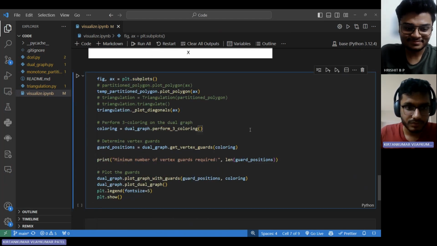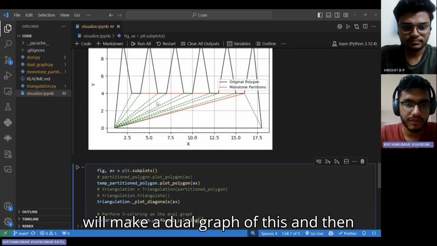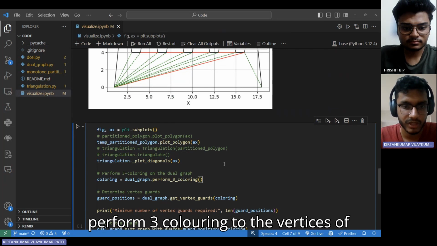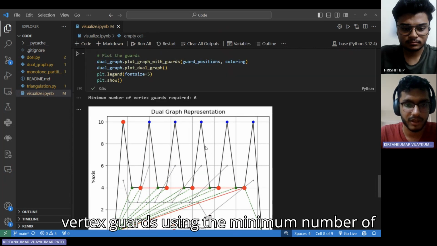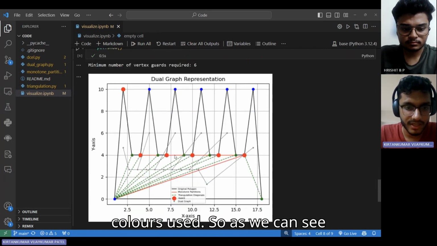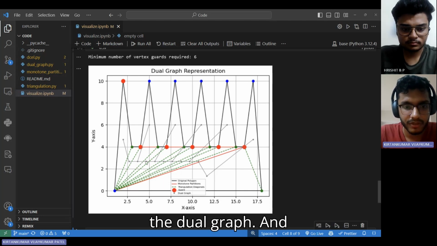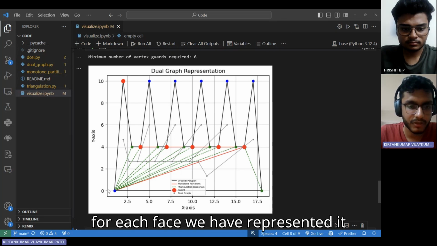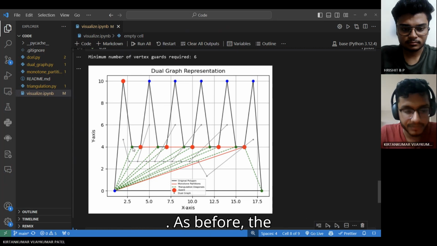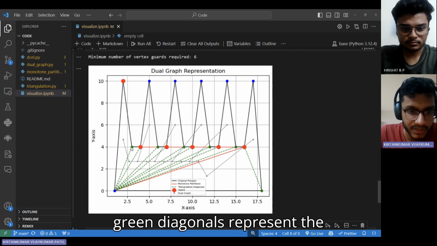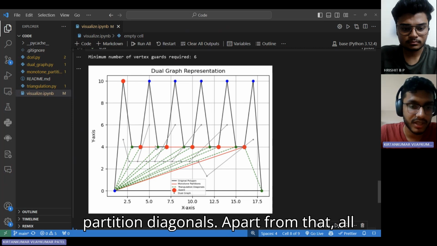Now we'll perform a three coloring. We'll make a dual graph of this and then perform three coloring to the vertices of this polygon, and then find the vertex guards using the minimum number of colors used. So as we can see, the gray lines over here represent the dual graph, and for each face we have represented it using the centroid for that triangle. And as before, the green diagonals represent the triangulation diagonals, and the red ones represent the monotone partition diagonals.